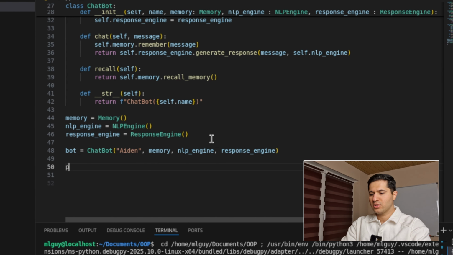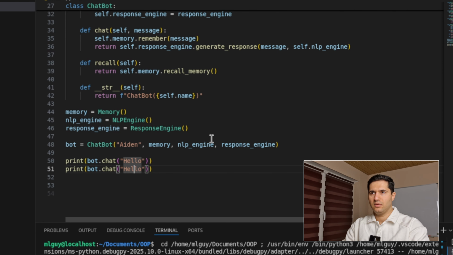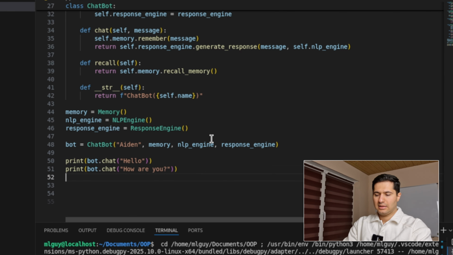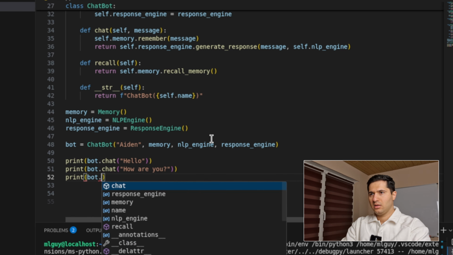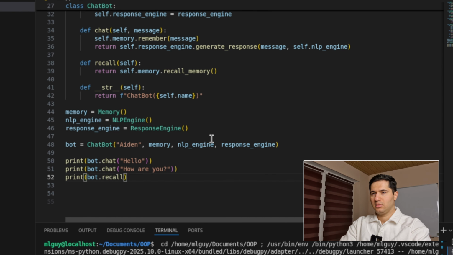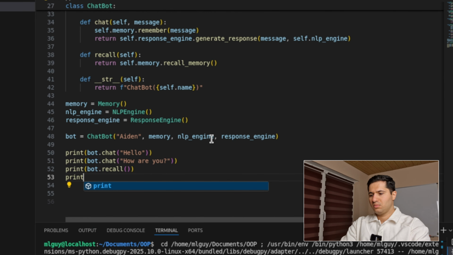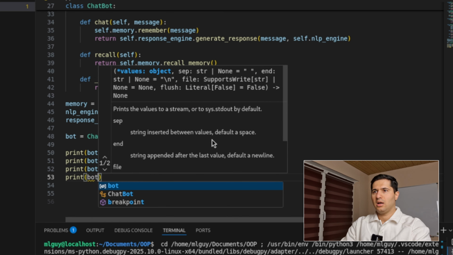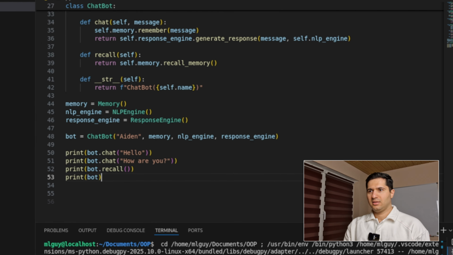Let's check with the print function how this object is behaving. The first one, we chat with the chatbot like hello. The second one, we want to give a different message because we define an if condition for it, if you remember. So for example, how are you? And at the end, we want to check if everything has been saved inside the bot's memory, basically. Let's also check how the class, let's check.